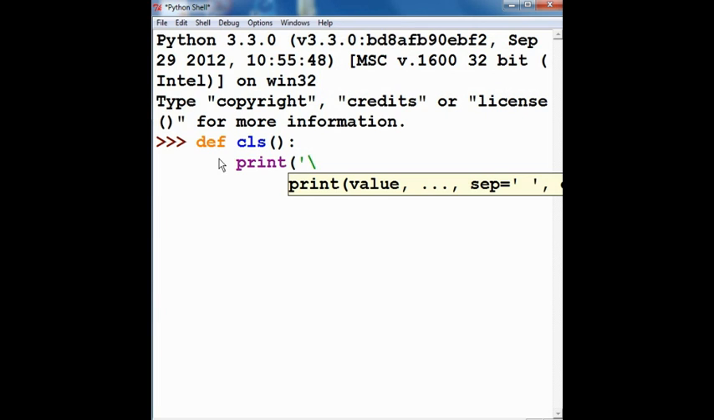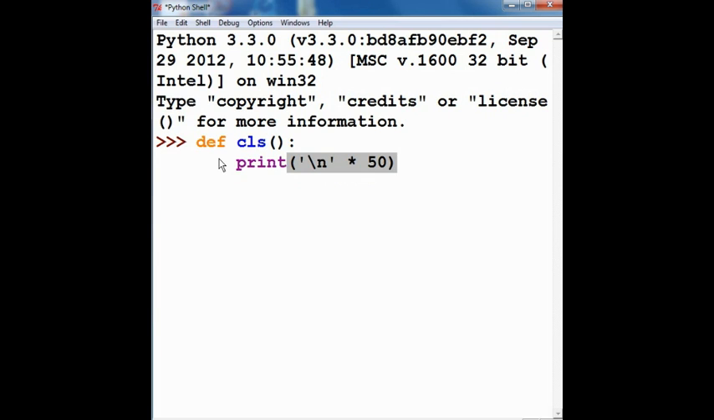Single quote, backslash n, single quote, times 50. And that'll give me 50 newline characters. That's enough to really clear off the screen.